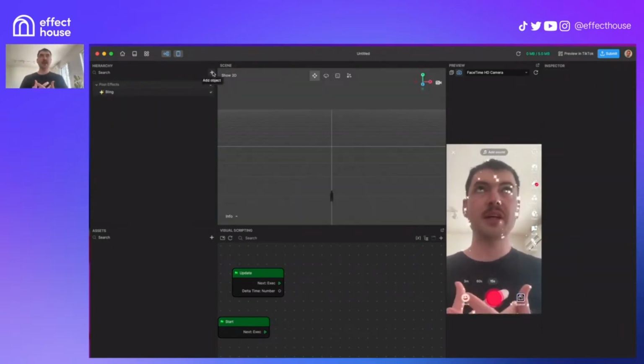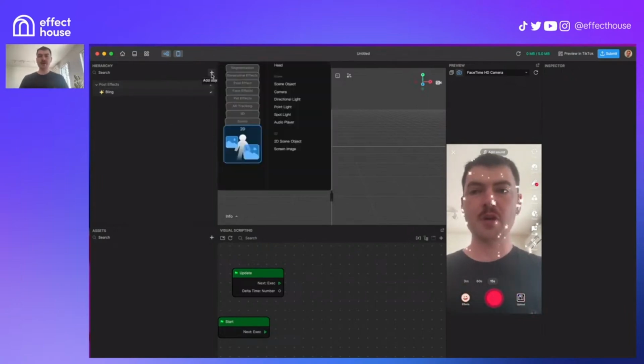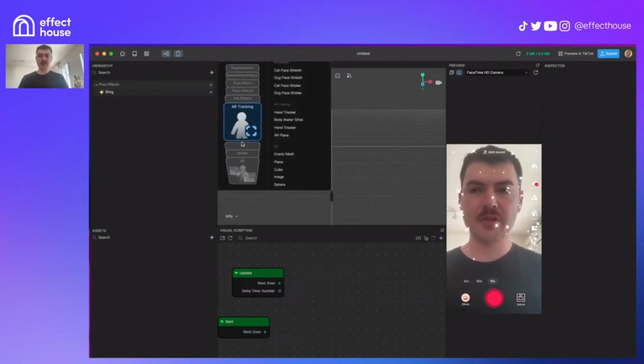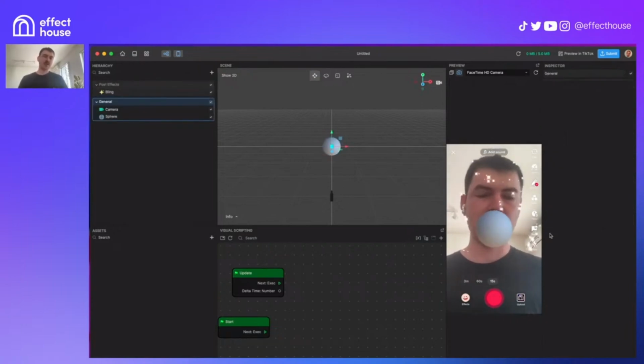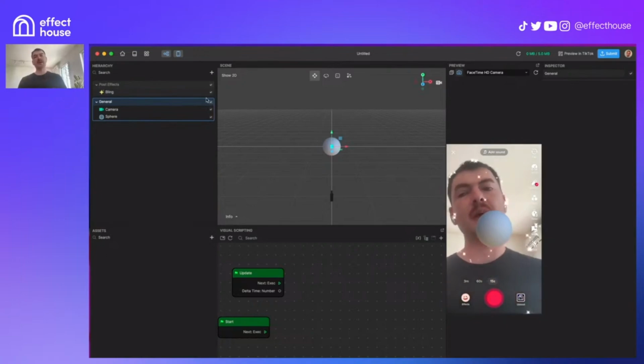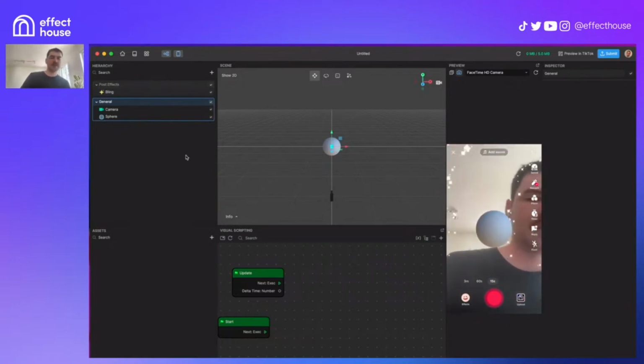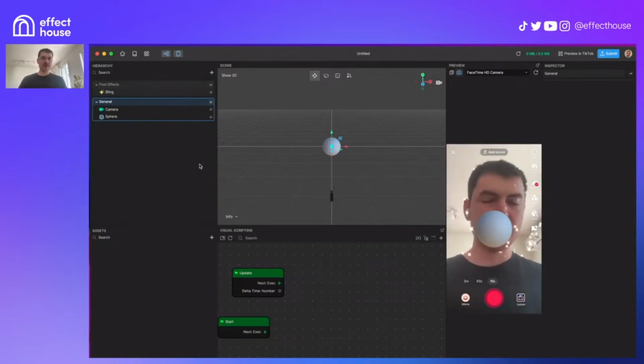One little update is bling can now be layered in our render groups. So I'll add a sphere to demonstrate this. There we go. You'll see if bling is at the bottom and therefore render at the end, it will be in front of the sphere. But if I drag the sphere down, notice now that the sphere is in front of the bling. So the bling can now just be layered in render groups, which is a fun little addition. That is all the new 2.3.0 features.